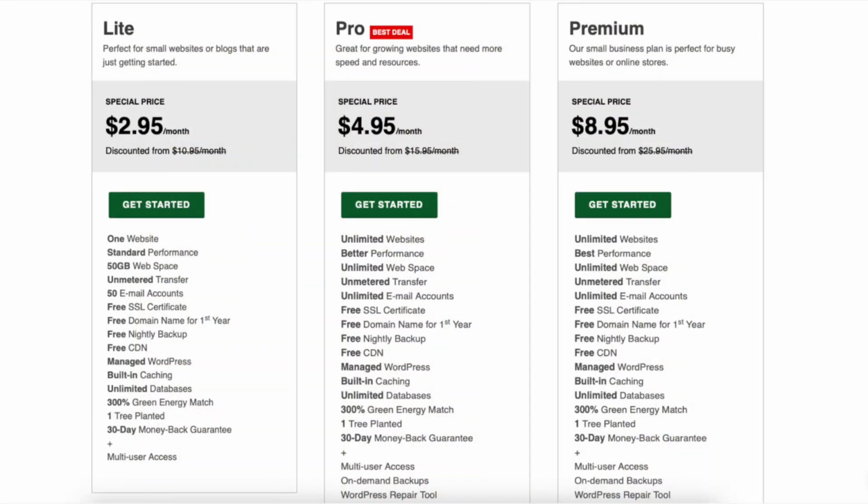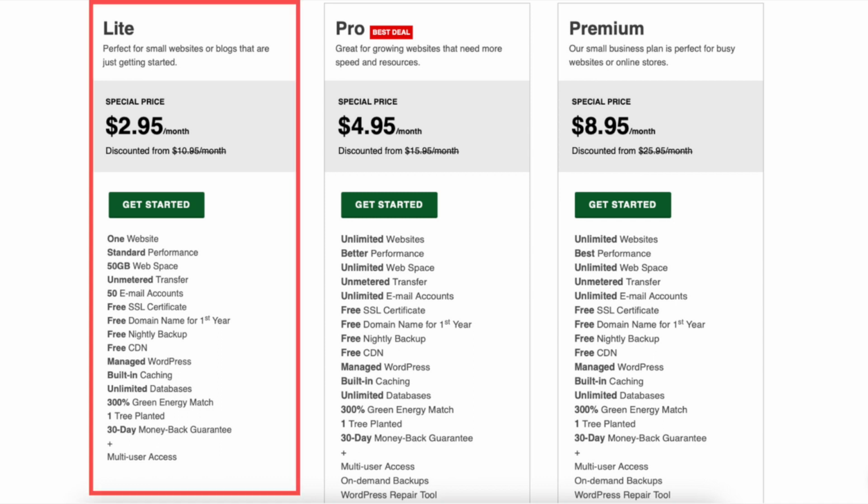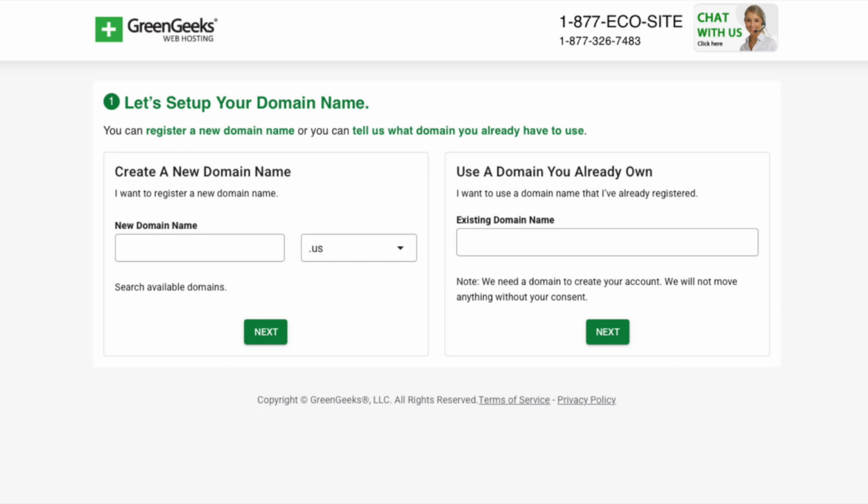Click the Get Started button on the plan you like to select. For this tutorial, I'm going to choose the Lite plan. You'll now be on the domain page where you can choose a domain name. The domain name will be free if you select an annual term for your GreenGeeks hosting purchase.